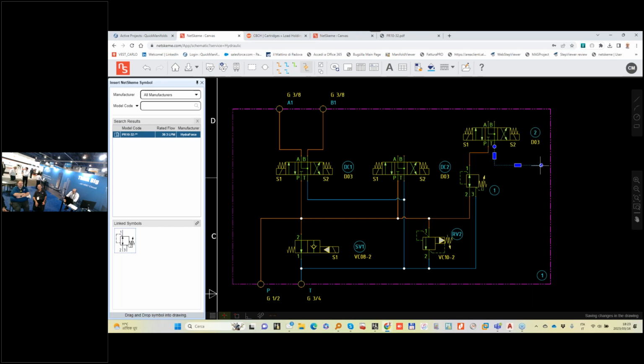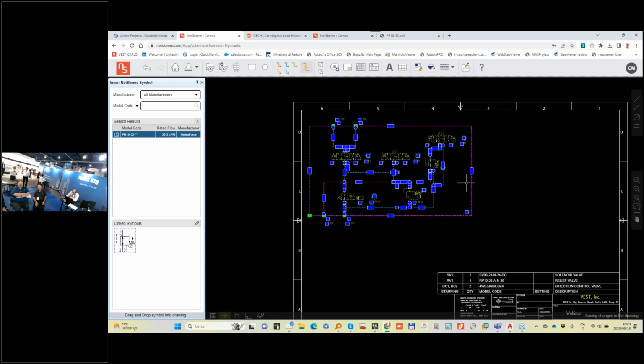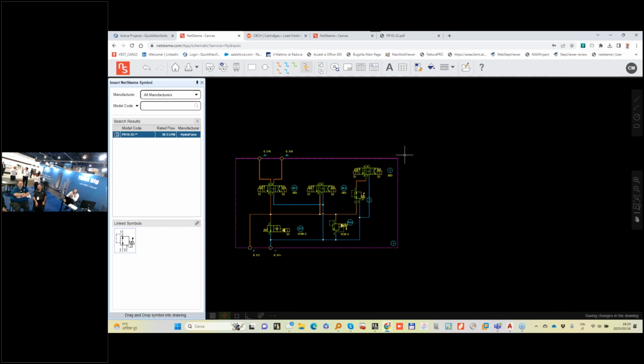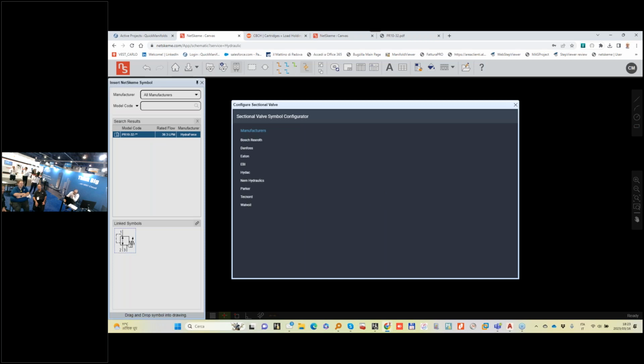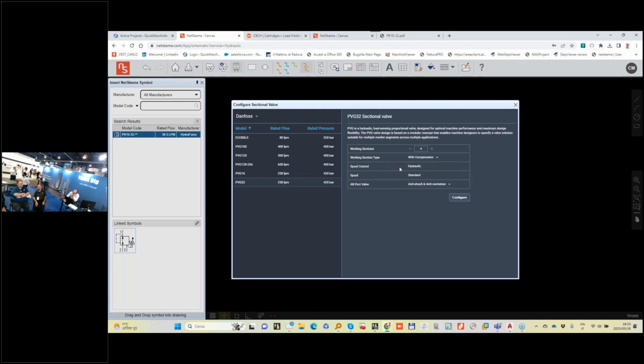We can move symbols just with the arrow keys. In NetSkeme, we also have the ability to configure sectional valves. So assuming that we need on our system a mobile valve, we have a sectional valve configurator. We can call it by using the insert sectional valve configurator. At present, we support the following manufacturers. So let's say that we need to configure a Danfoss PVG32 item with 4 stations with compensator, and the spool control will be hydraulic, anti-shock, and we configure.